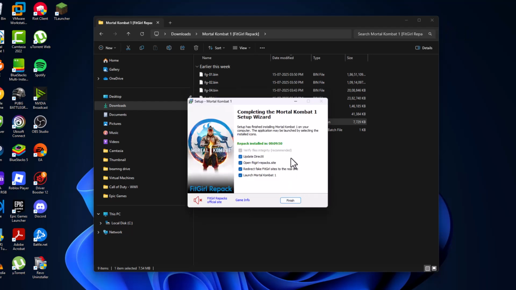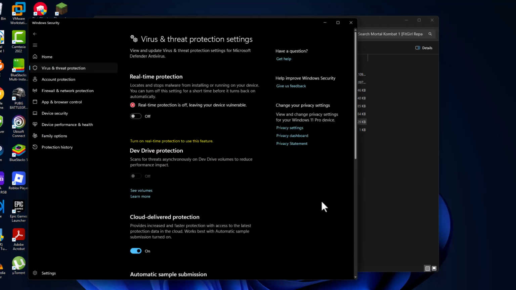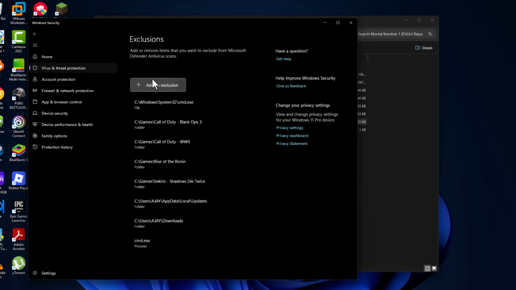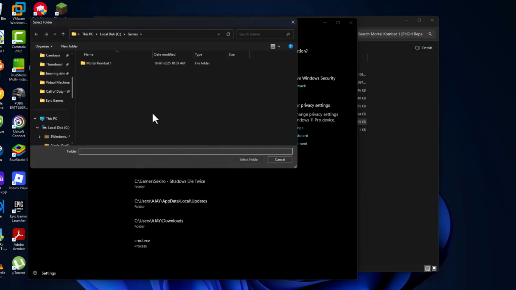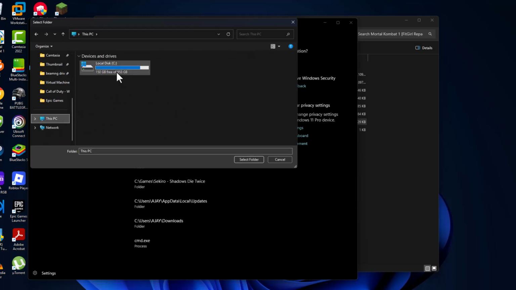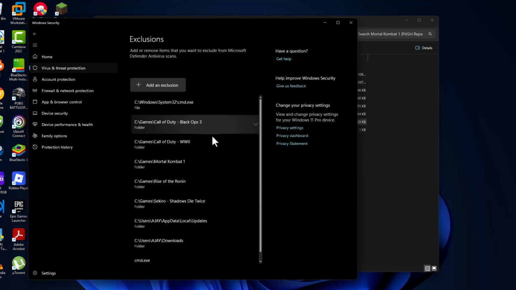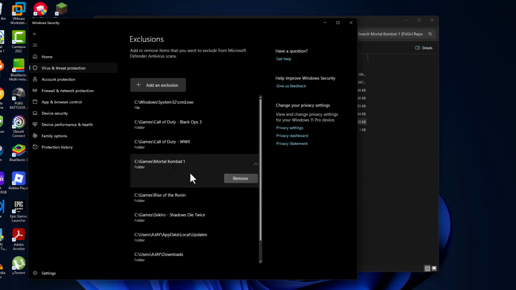After the installation is done, open up the Windows Security we minimized before, scroll down and select add or remove exclusions and select yes. Select add an exclusion and select folder. Navigate to the game folder where you saved. I saved in C drive games, and here's the game folder. Select it and select folder option. The game has been added to this list.